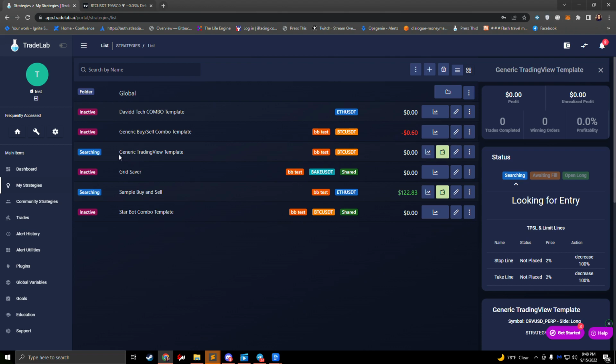So back on the MicroStrategy screen, we can see the template that I just set up. It's now searching, looking for entry, so it's ready to go. We would now be waiting for a TradingView alert to send. However, we don't have to necessarily do that. We can send an alert anytime that we want to test.